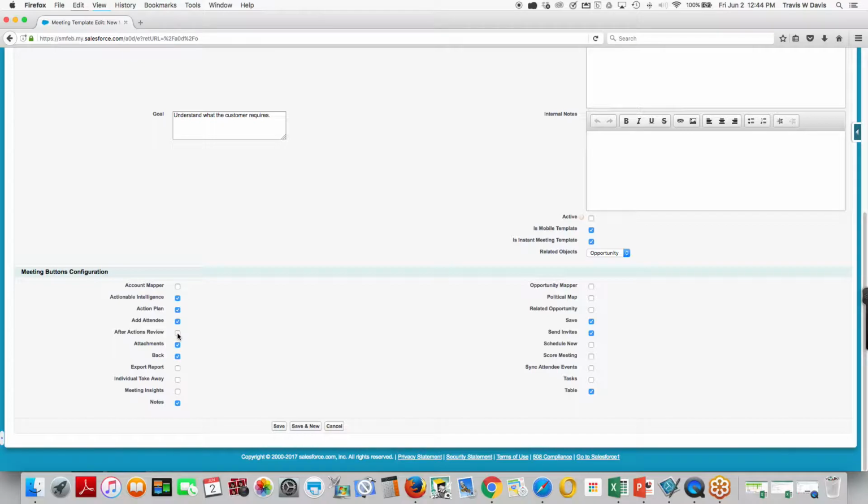After actions review, this is used mainly if you've had an opportunity that's closed, let's say you won it, you get your team together, maybe the customer, and you have an after actions or a post-mortem on the opportunity, so you can gather this rich information to utilize throughout your organization for QBRs and such. Attachments allow you to add an attachment to the meeting. Back will take you back into the report or the account or opportunity.